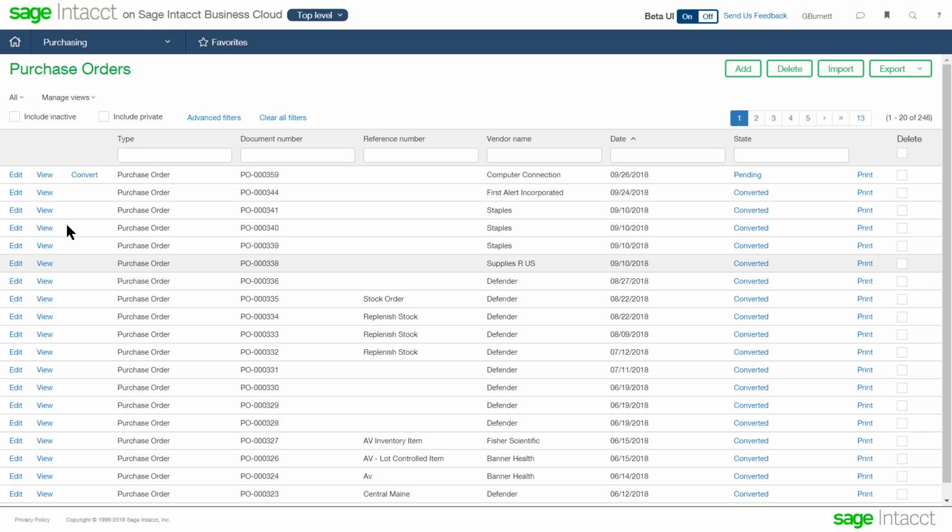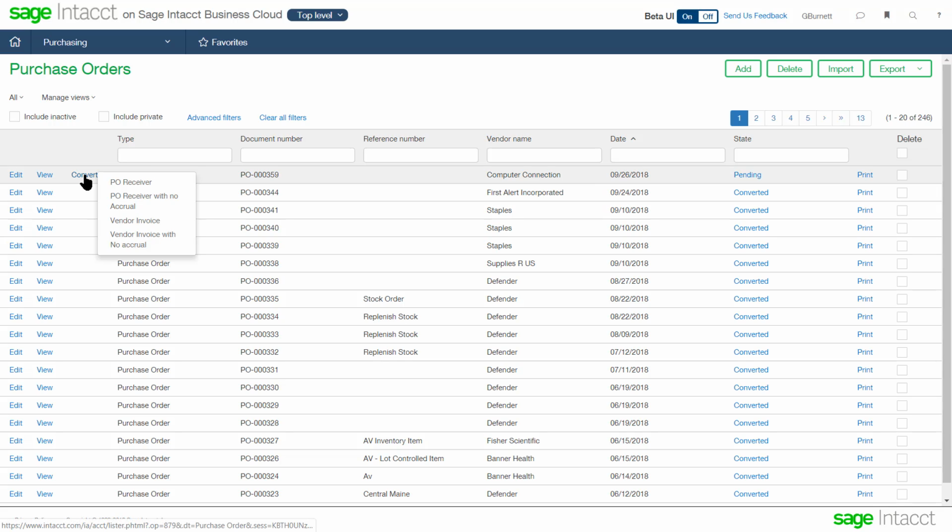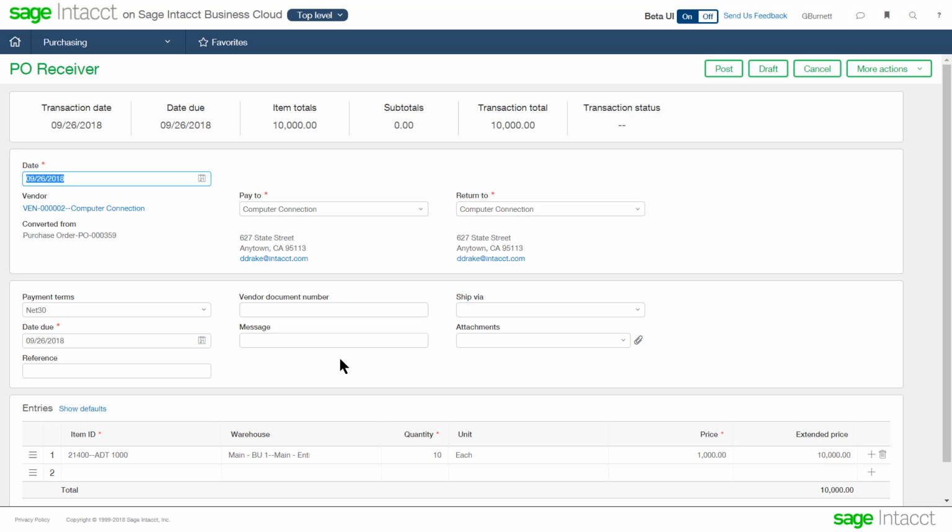So this time now what I can do is, once I've sent that purchase order to the vendor, I can convert that purchase order when the goods come in the warehouse. I would look at the PO receiver. So this is where I'm recording how many items the vendor shipped me. So if the vendor ships me all of the items that I requested, I don't have to make any changes on the PO receiver. I just go ahead and accept this and post.